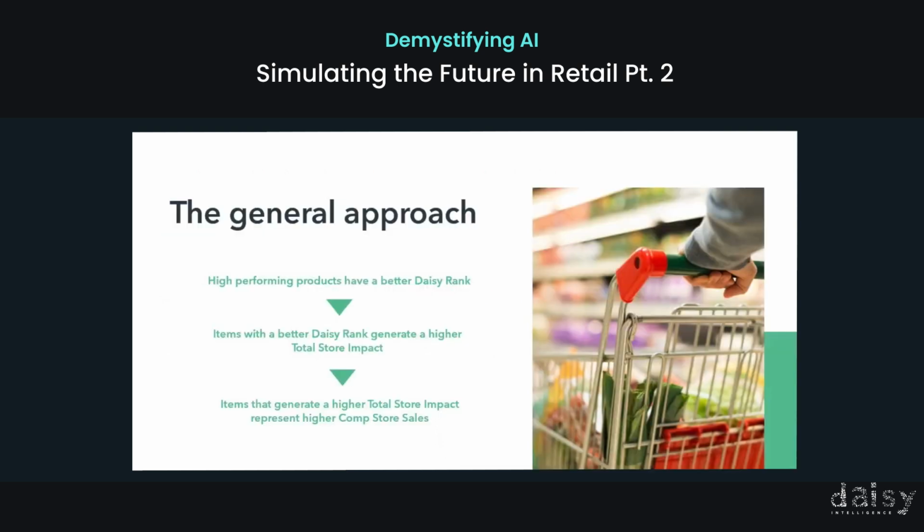So the general approach, as I said: high performing ranks, products and price points of better rank. Items of the better rank generate higher total store impact. Higher total store impact generates higher comp store sales. So that's the game that our AI system plays.